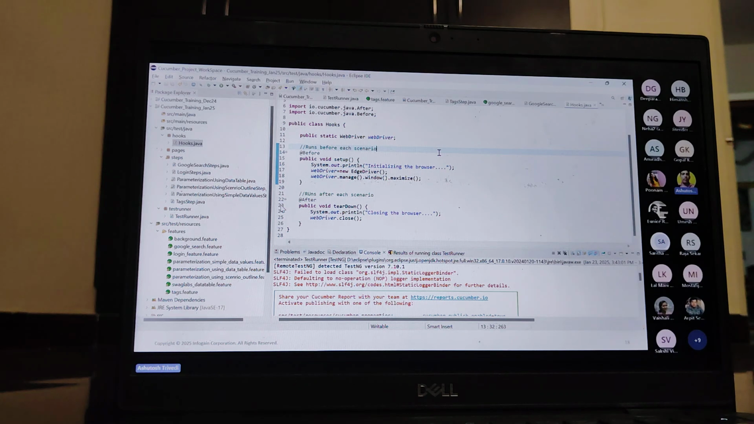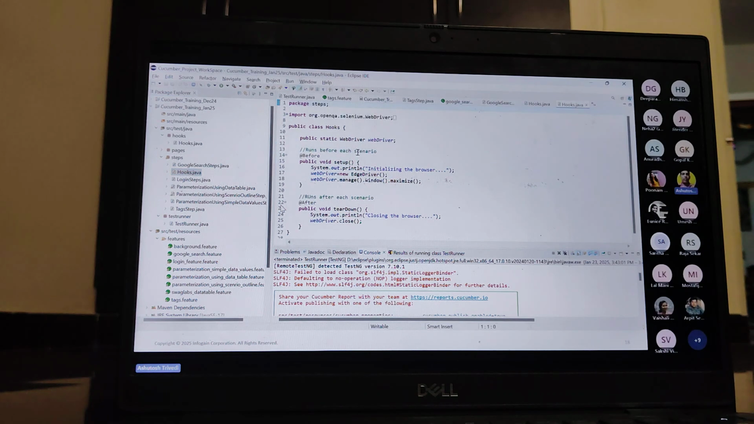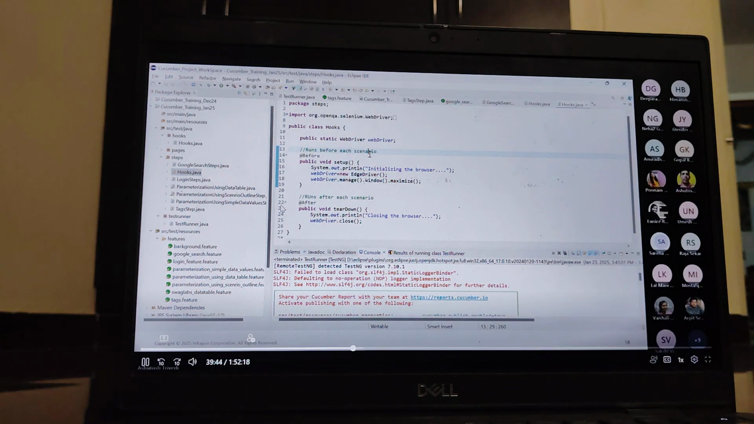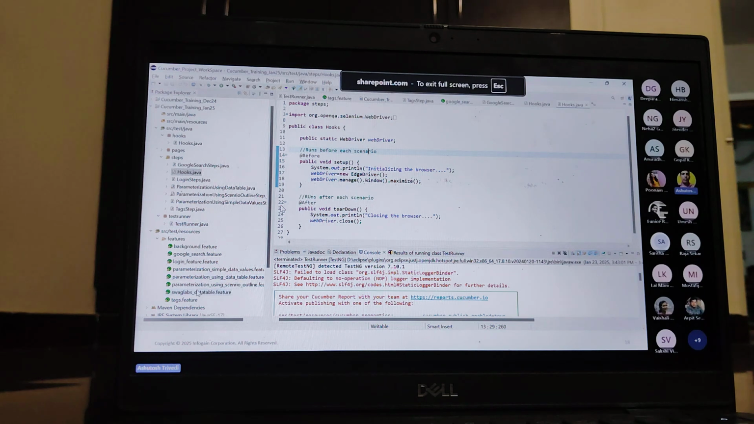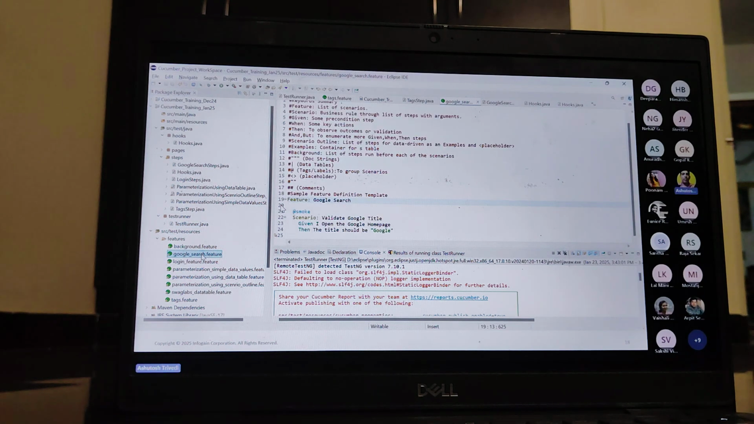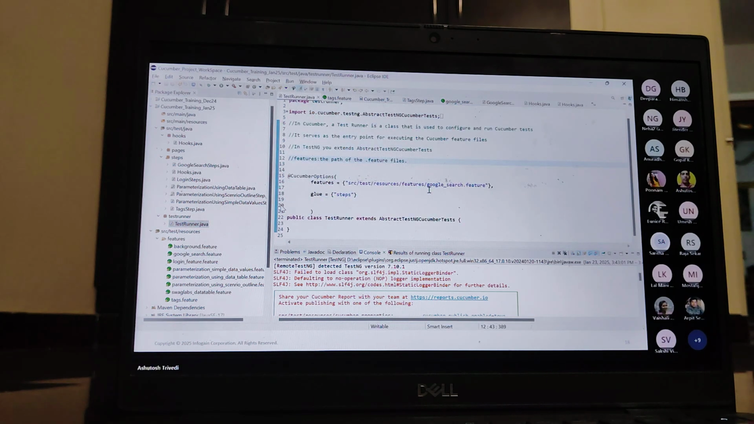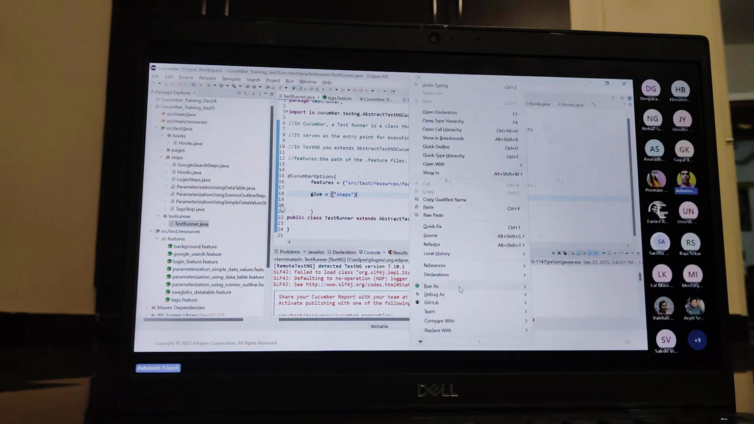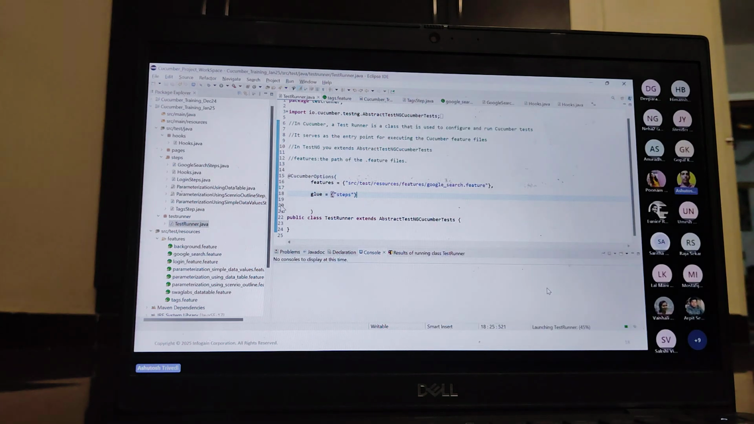This is not executed, I think. We need to place hooks in the same file, otherwise we will import it. Find Google underscore search. Go to the runner. Search dot feature. There is the option Run As, TestNG test.